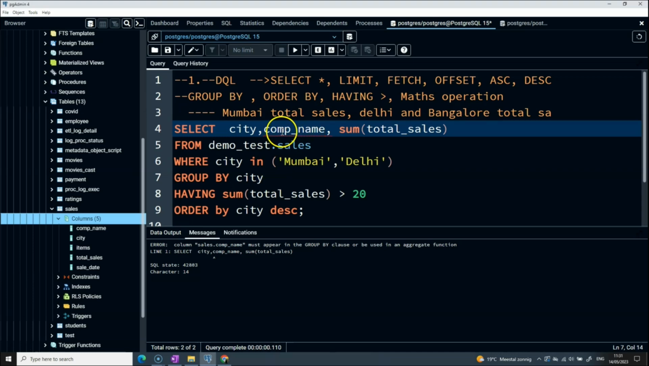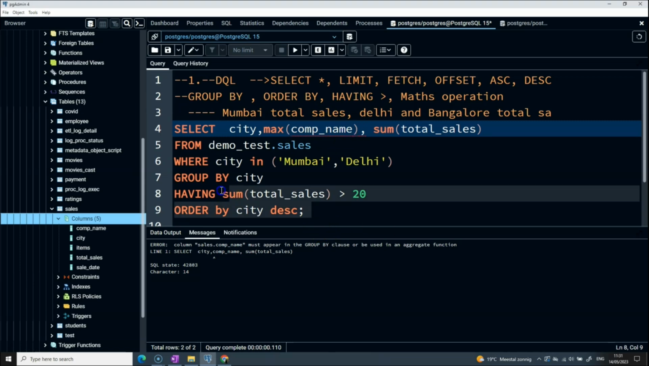We already learned that if you use any aggregate function, it is not required to add it in group by. See, for total sales we added an aggregate function, so we are not adding it here. Because I know my company is a single company, I can add max or min here. So I am adding max here and we will see what happens.